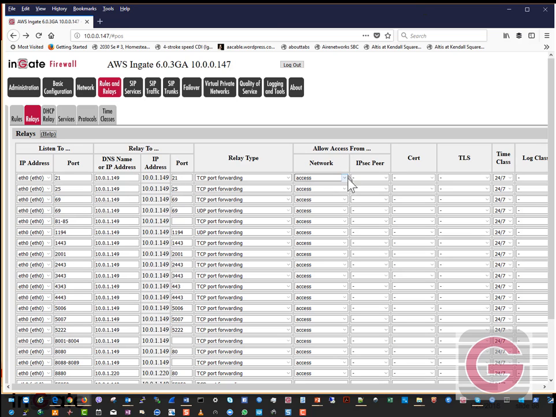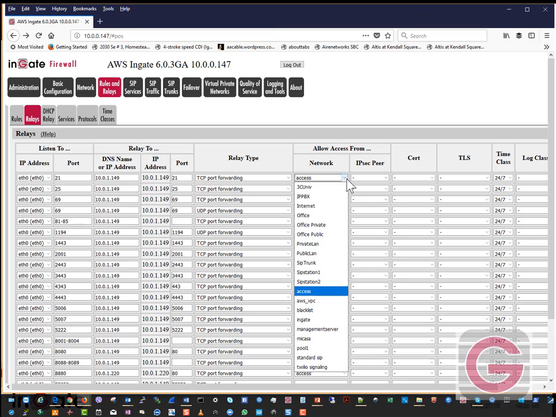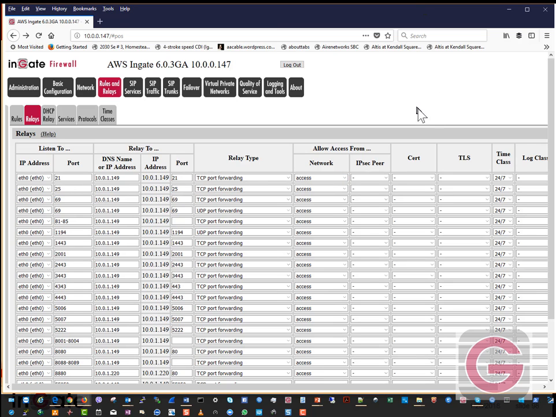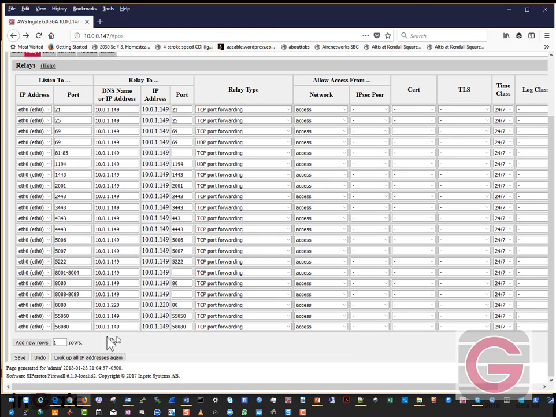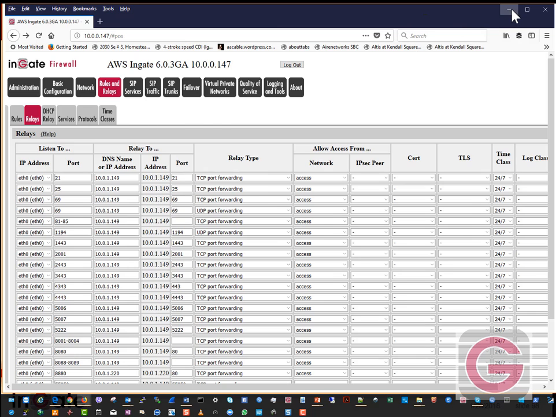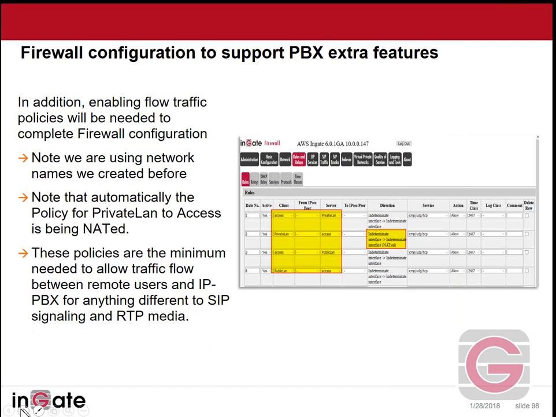So here you can select from which network you are allowing this port forwarding. Also time frame, etc. So it's very complete. You can create very sophisticated rules here. This will allow, for example, provisioning the phones over HTTPS through the in-gate. Remember that the in-gate is the NAT device for the PBX, so the PBX will be able to interact with the phones via the SBC.